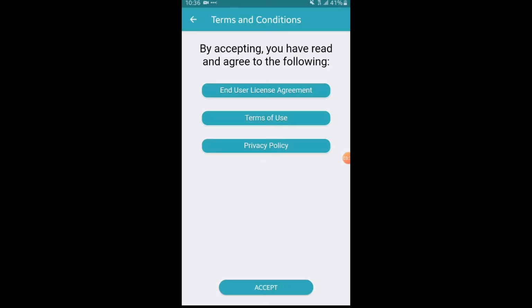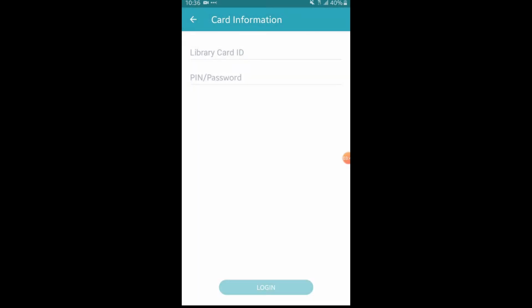Now it asks you to accept the terms and conditions, which just means you're going to follow the rules of cloudLibrary, and I will hit accept. You can also tap those blue terms and conditions buttons if you would like to read the full list of terms and conditions. Now it's going to ask me for my library card information.